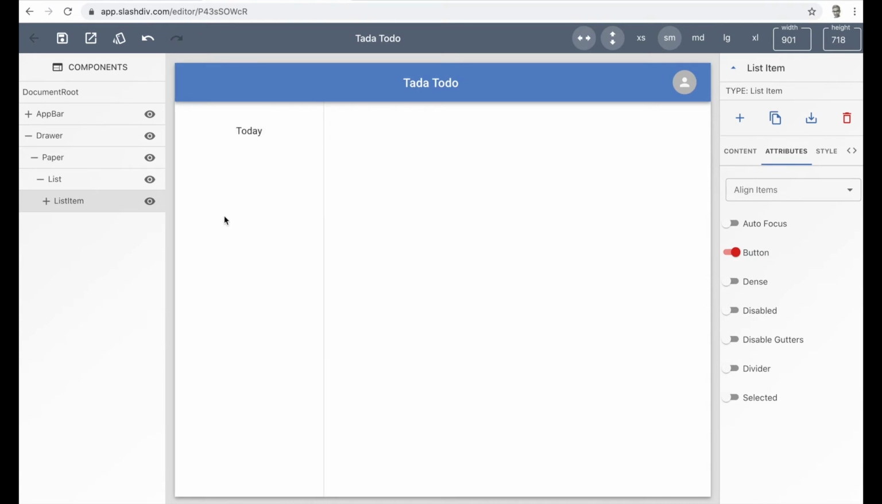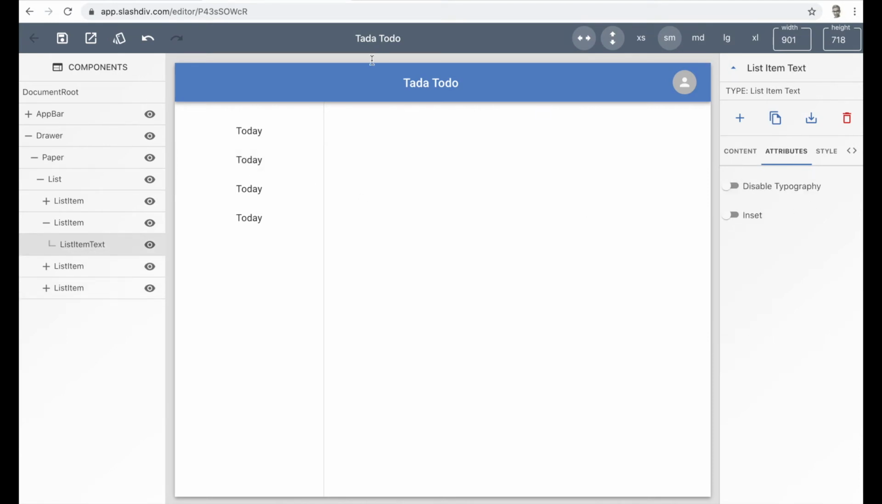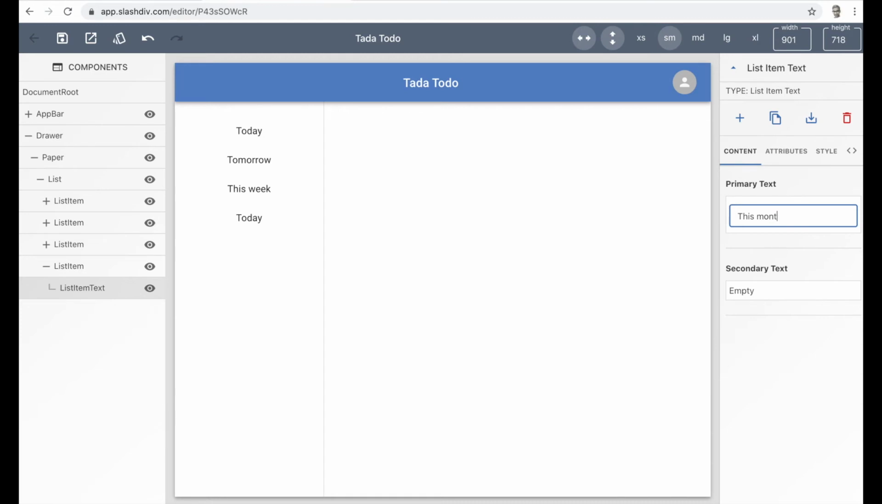So that's it. So we have one of our list items. Let's go ahead and make 3 more copies for this demo and rename them to match our Figma design to today, this week, and this month. Okay, so we have our list of selectors.